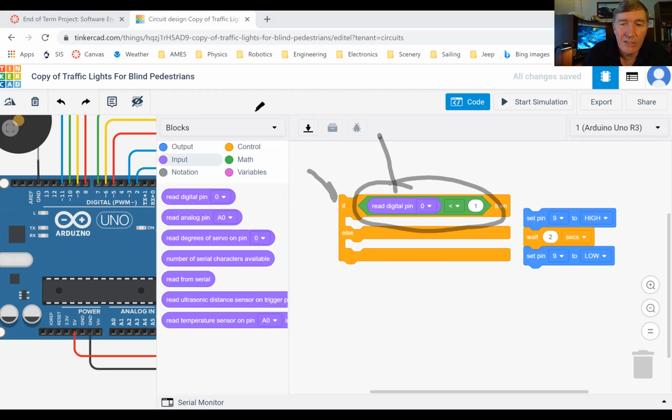So what it's going to do is look to see what it sees on digital pin whatever. And then we're going to say, well, that's not the right pin. Pin 0 isn't the pin we wanted. We wanted it to be pin 3. So let's click here and go to pin 3. And then this one here, we don't want to test if it's less than. We want to test if it's equal to.